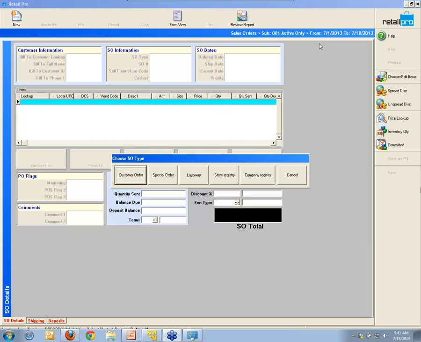Real quick, Dee, before I go ahead and take you off mute, you asked another question. Can we do layaways, and can we track payments for layaways? Absolutely, you can do layaways. It's sort of the same way as registries: when you choose your SO type, you can do a layaway. You definitely take a deposit at time of layaway. If you have a minimum deposit that's required, you can set up that requirement in Retail Pro to automatically suggest it and take it at the time the layaway is created. And then, like I said, you can also track payments for those layaways as well.